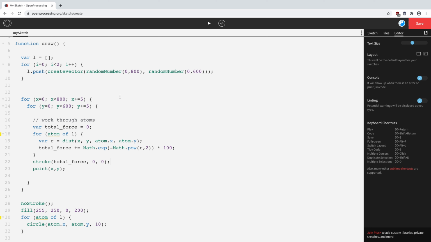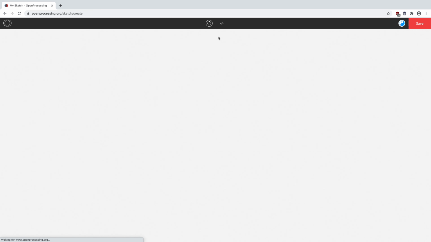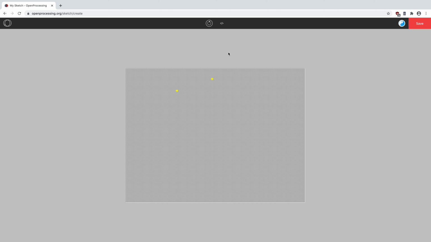Let's see what happens there. We can kind of iterate as we go along, but let's see what happens here. Let's try that. Okay, so I'm not seeing a lot of variation there.